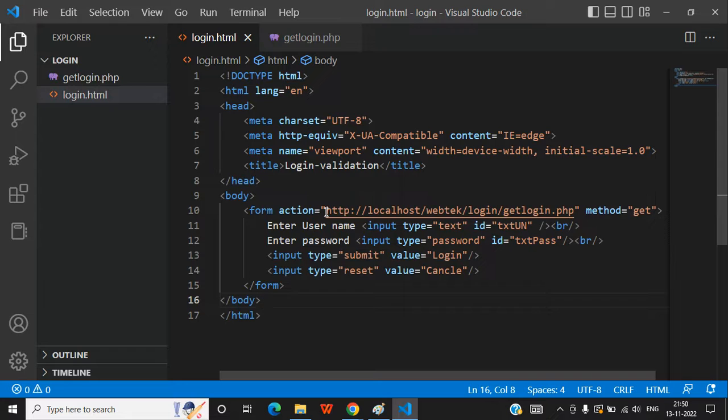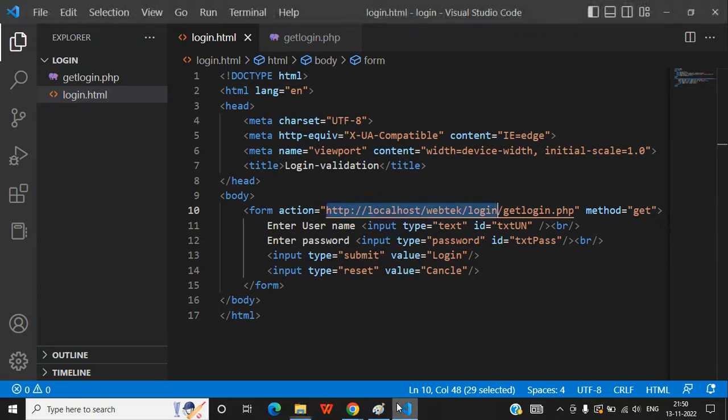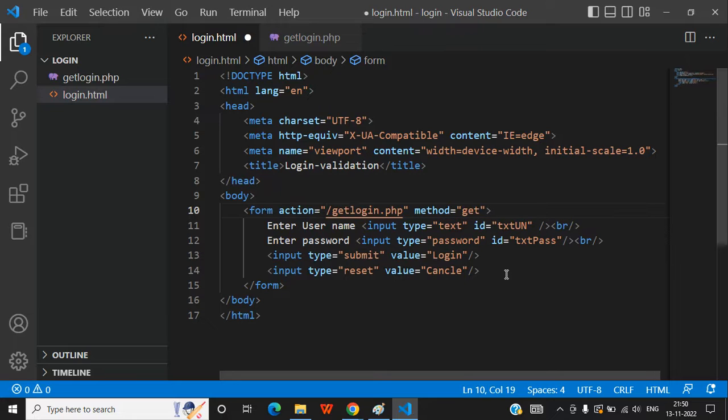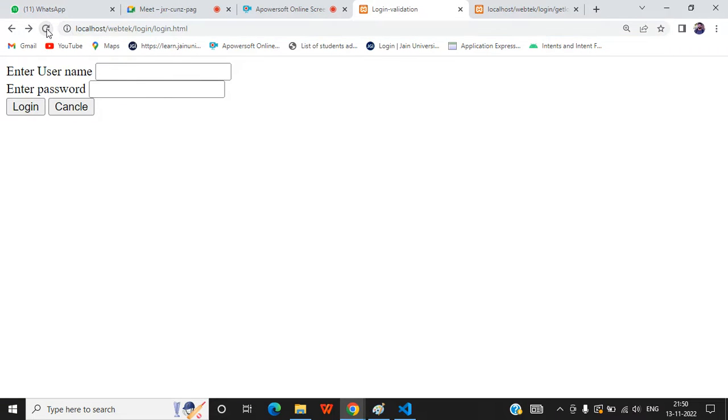Now see, just wait. See here, http localhost, this is the complete URL that you have to mention. Obviously, you do not have to mention it since you are inside the same server and inside the same folder. So you can just omit all the things and just write this thing. Form action, this one. Okay, this is enough. Method equal to get.